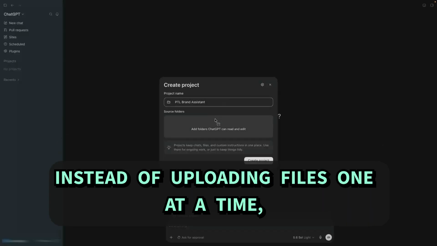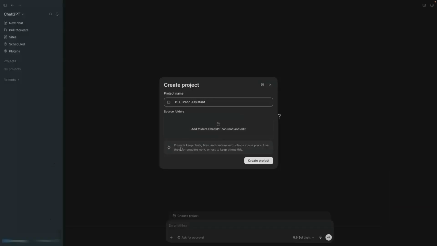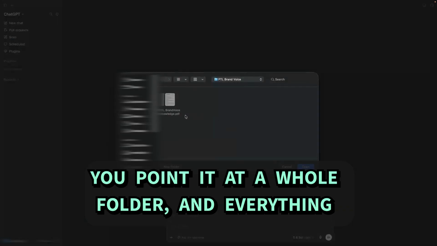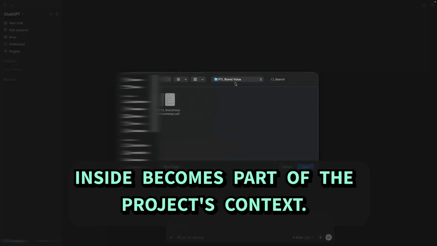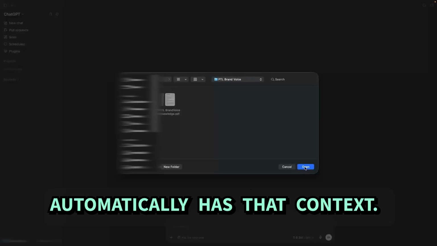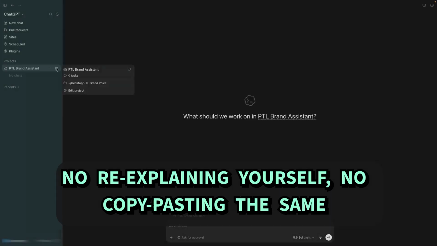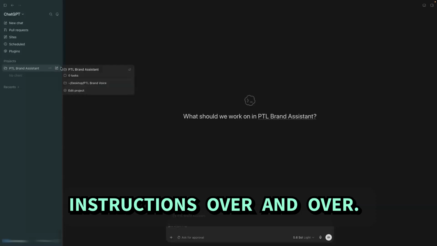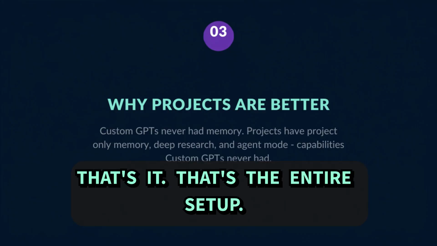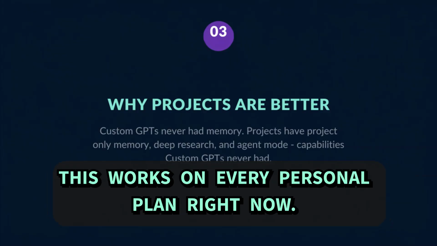Instead of uploading files one at a time, projects use source folders. You point it at a whole folder, and everything inside becomes part of the project's context. Once that's set up, every new chat inside this project automatically has that context. No re-explaining yourself, no copy-pasting the same instructions over and over. That's it. That's the entire setup. And unlike the old custom GPT builder, this works on every personal plan right now.